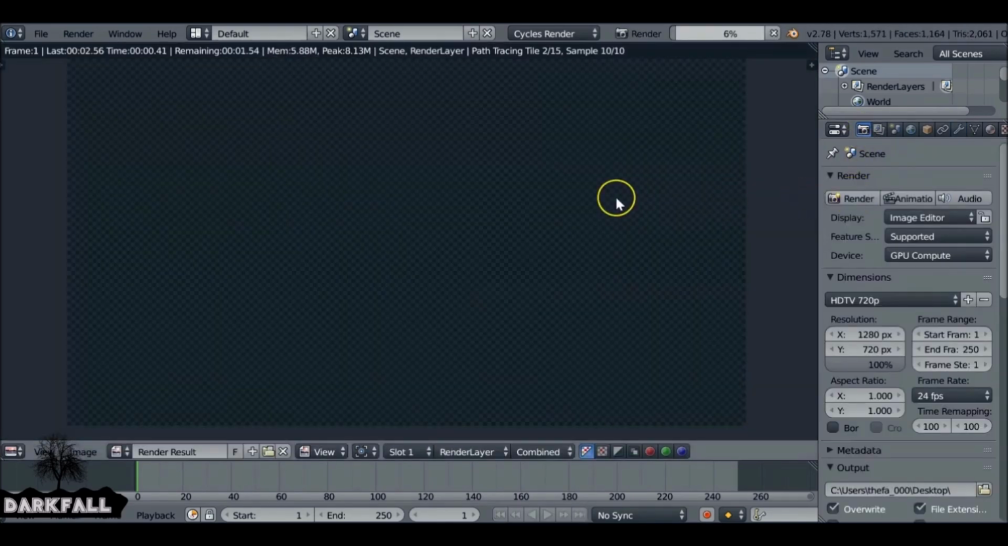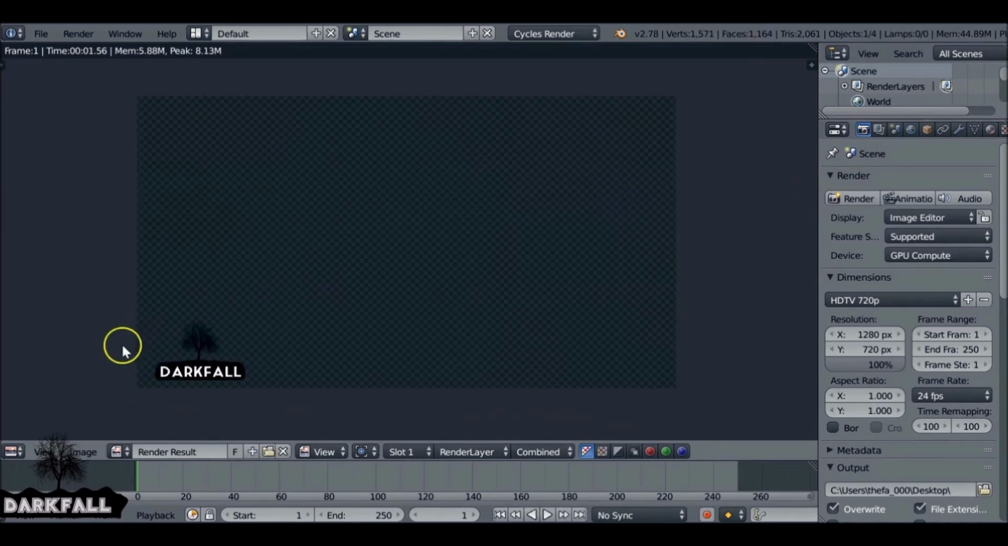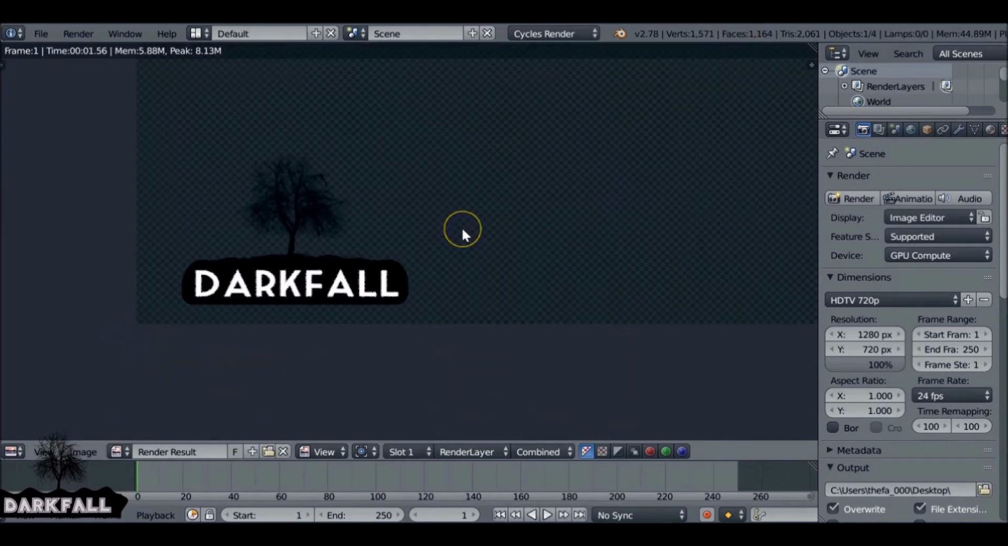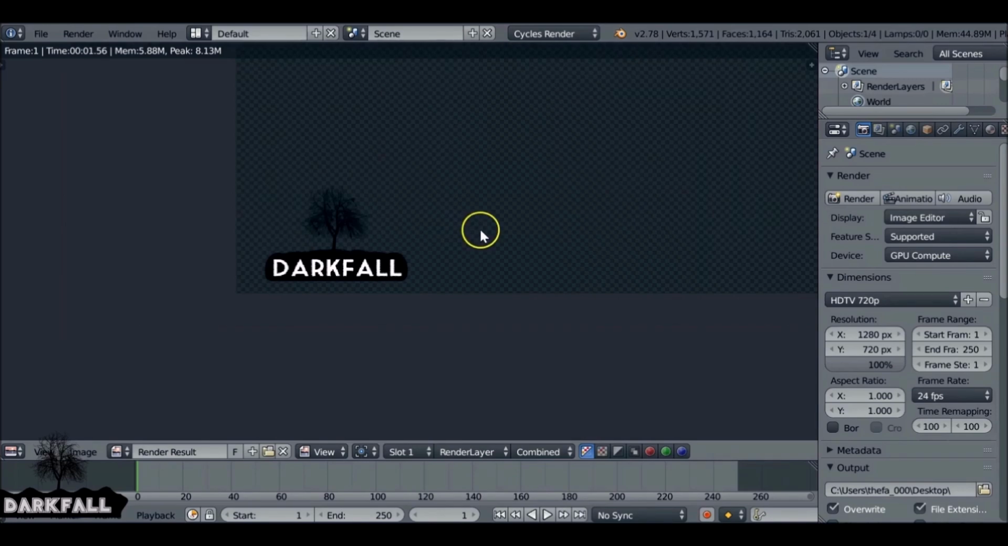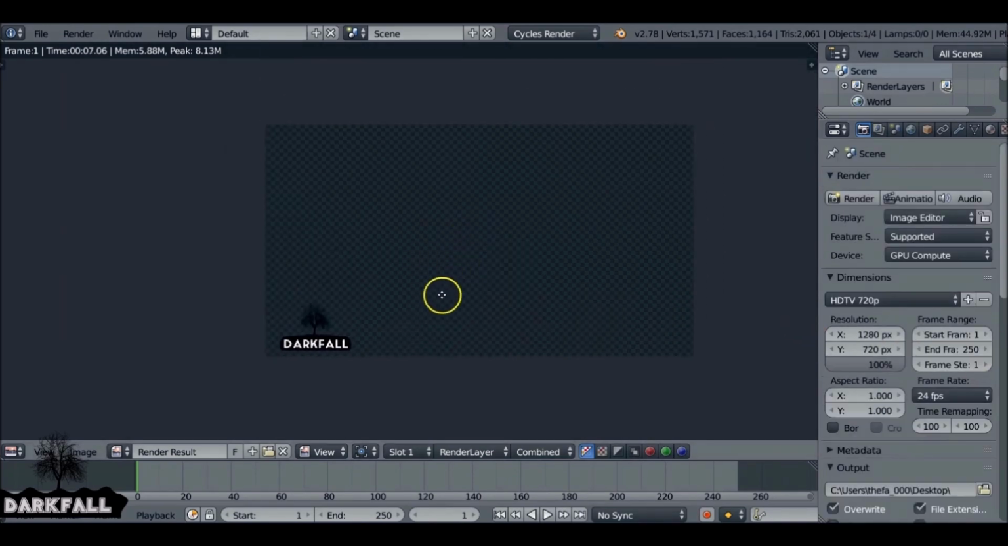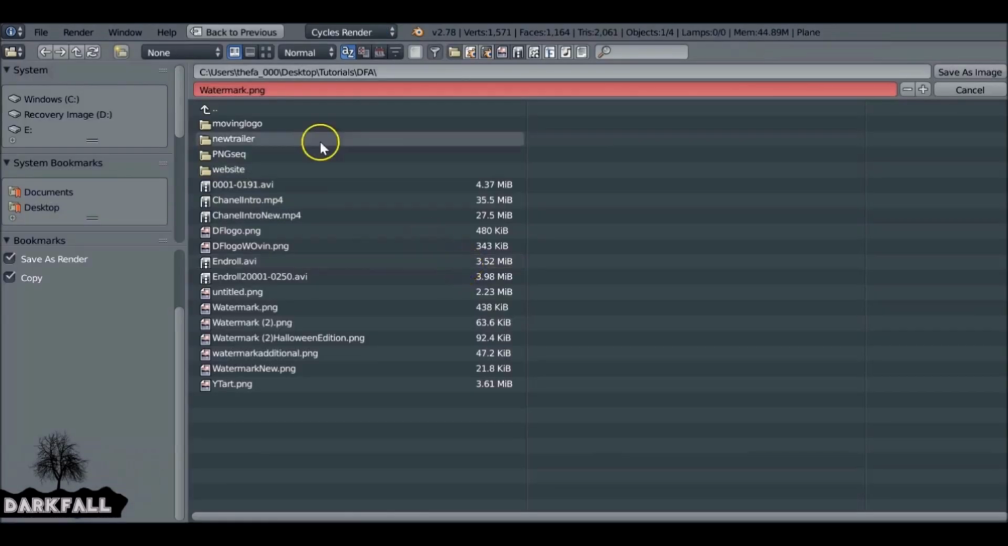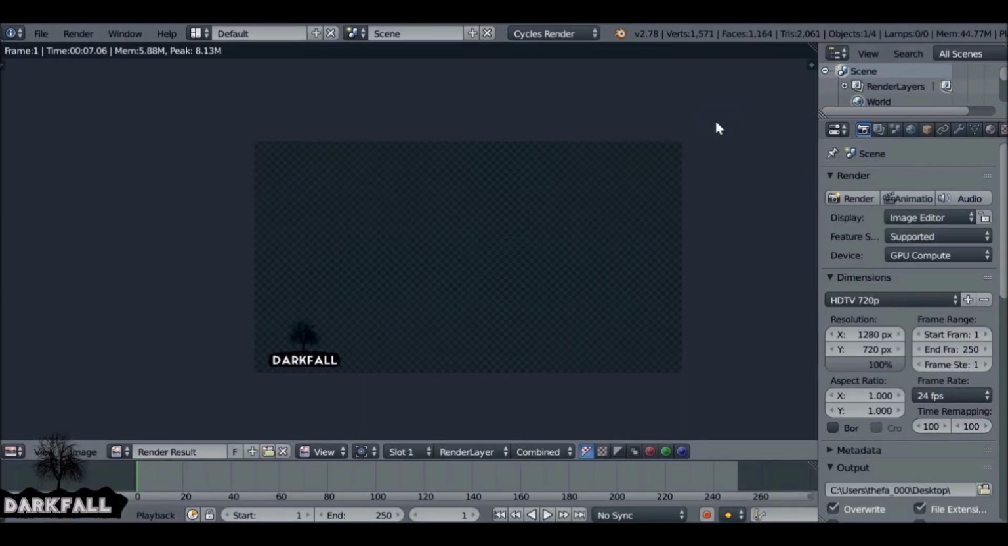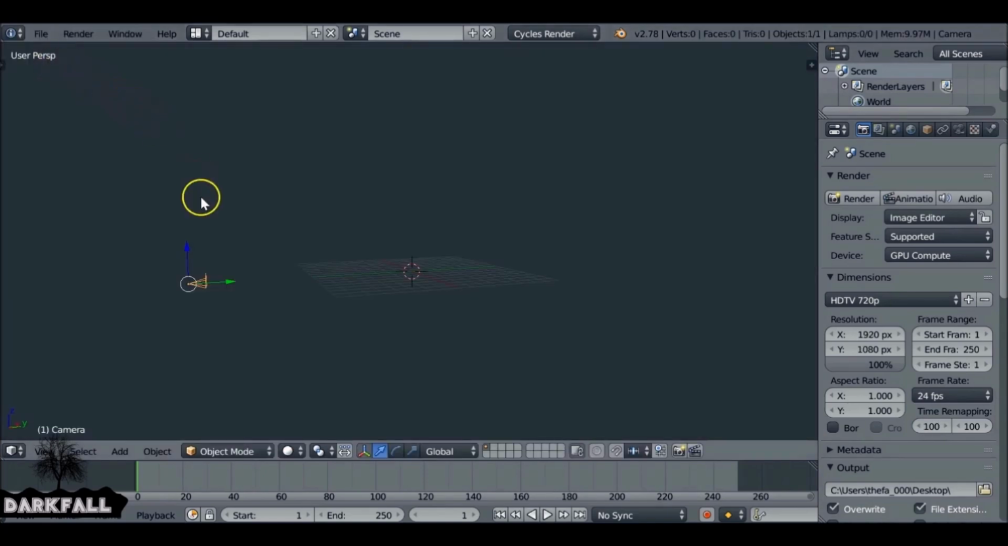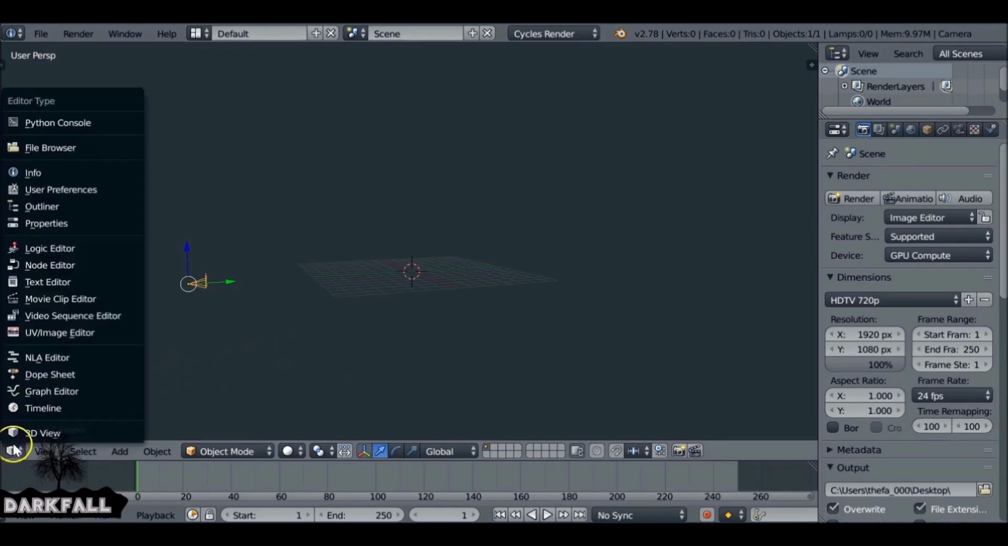Okay, so when you're happy with that, just render this out. Just make sure it looks okay. Yeah, it looks fine. So I'm just going to press F3 to save this out. Save this to one of your folders. So now we can press File, then New. Every time you want to add a watermark to your videos, this is how you do it.